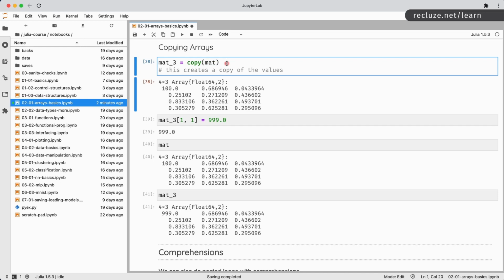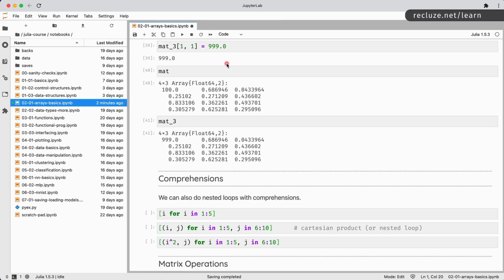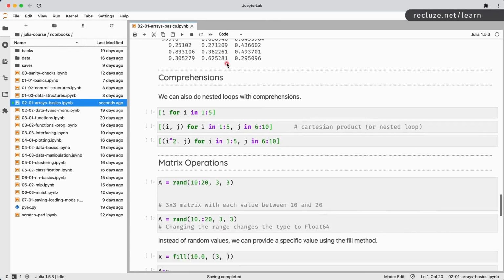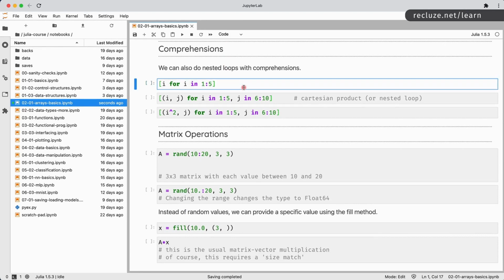So you can use copy if you want to create an actual copy of your whole data. Obviously, if you have like a million by million matrix, you don't want to create a copy, you want to somehow optimize your code. Anyway, just as with all other modern languages, we have a way of creating lists or arrays using comprehensions, which are a shortcut for creating lists. If you have not seen this before, it's a very simple syntax.